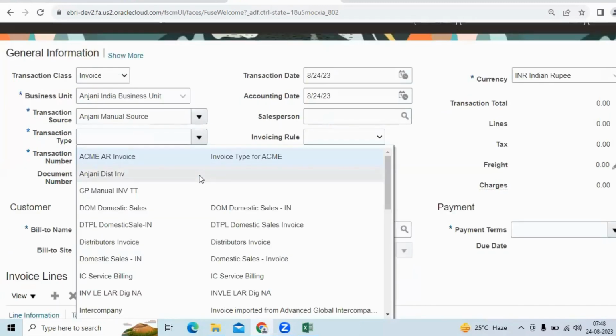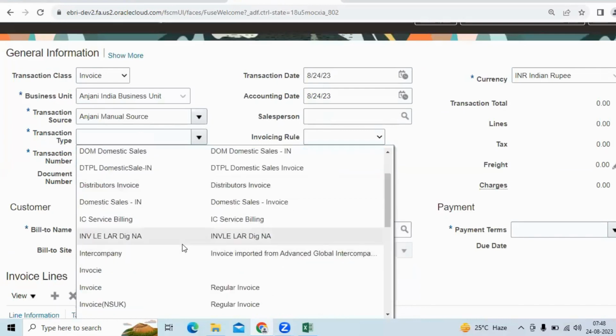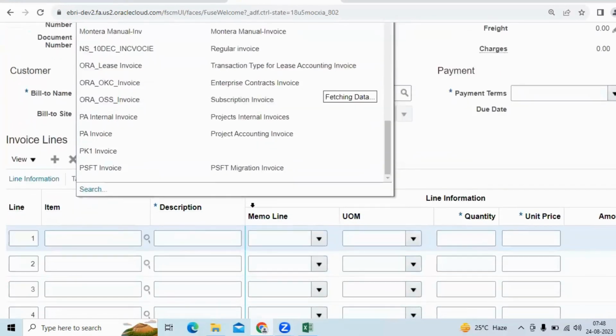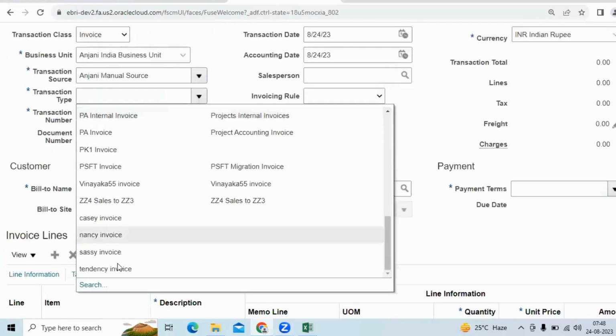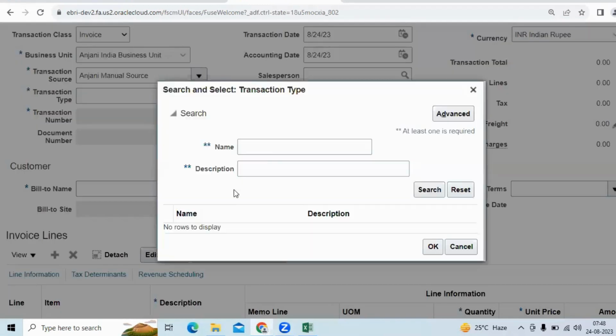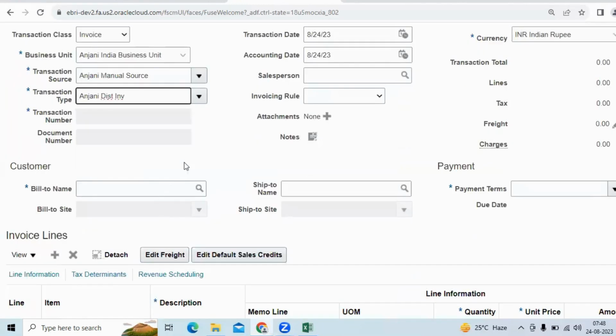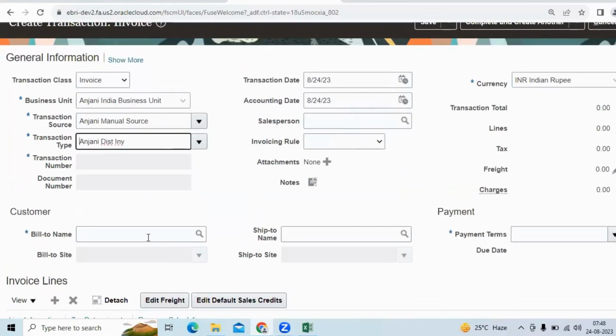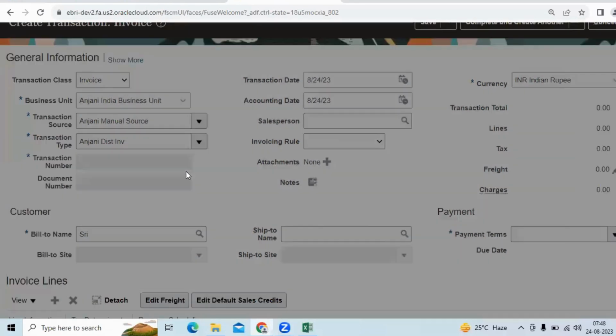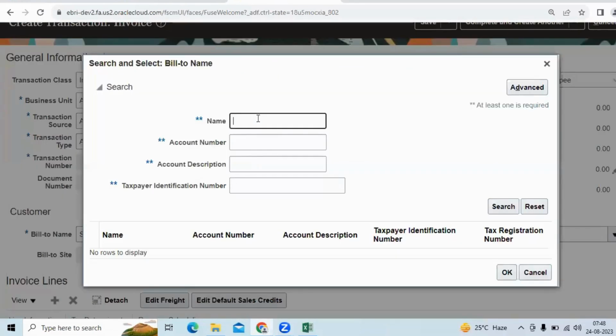Then select the transaction type. Select Anjani. Then take the customer name Sri Balaji. It won't show Naman.